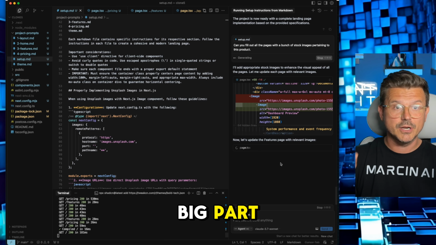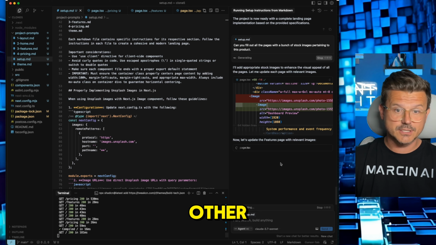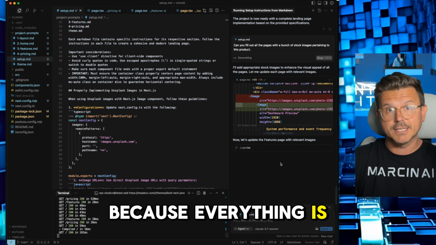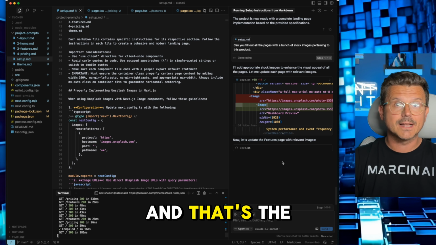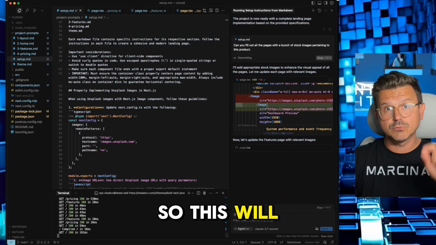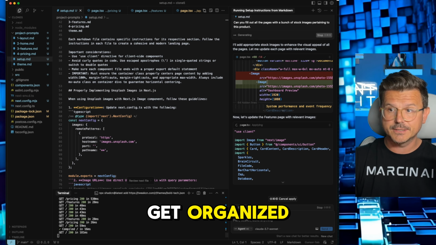And here's the big part. You don't waste a lot of Cursor credits or any of these other no-code tools because everything is planned, everything is organized, and everything is in one prompt. And that's the real power of this. So this will definitely save you a lot of money by doing it this way, especially if you get organized.